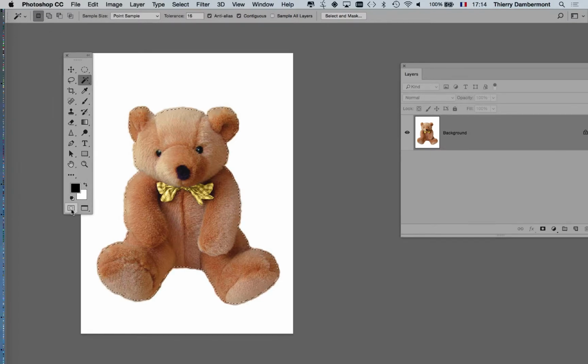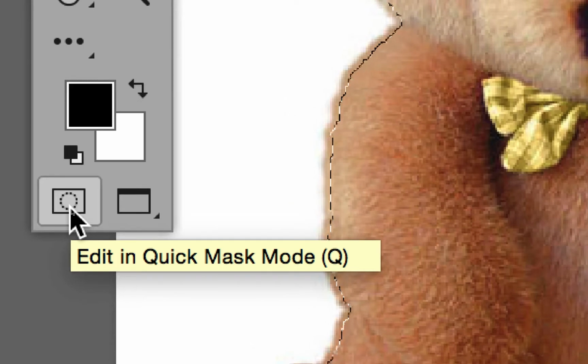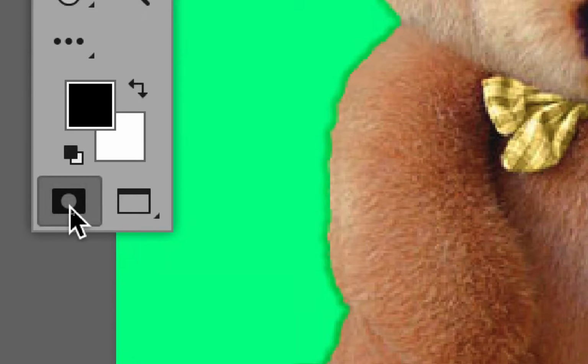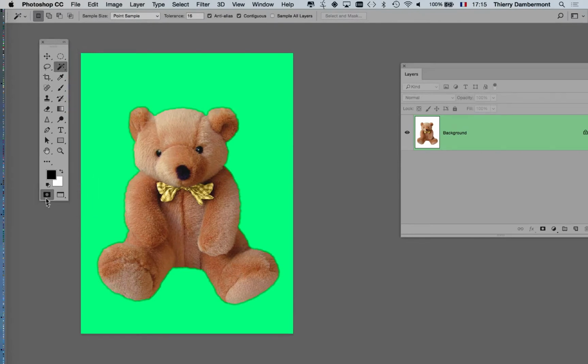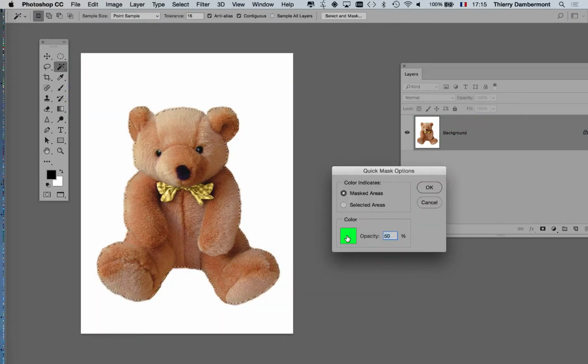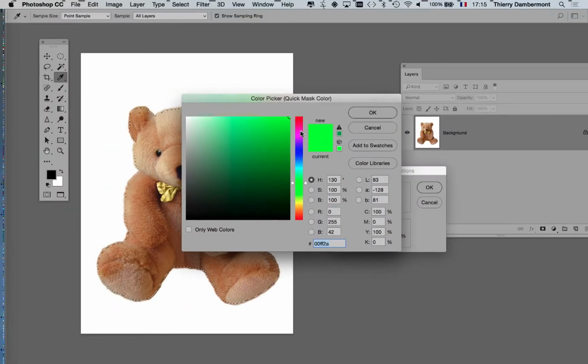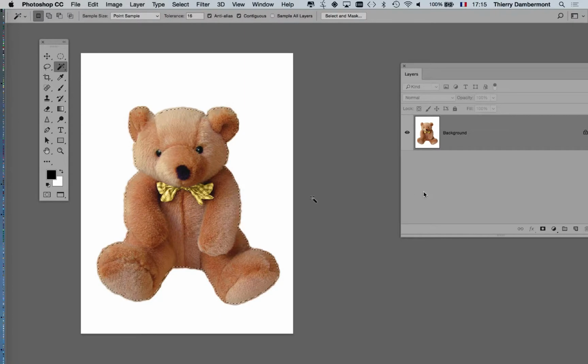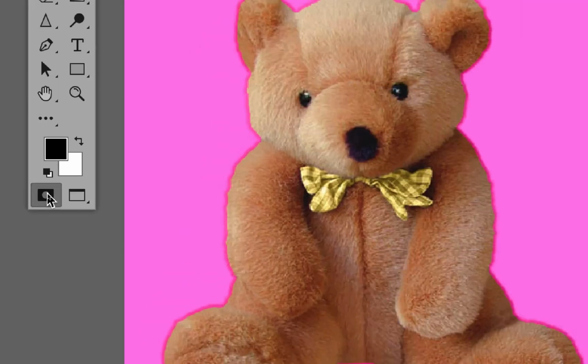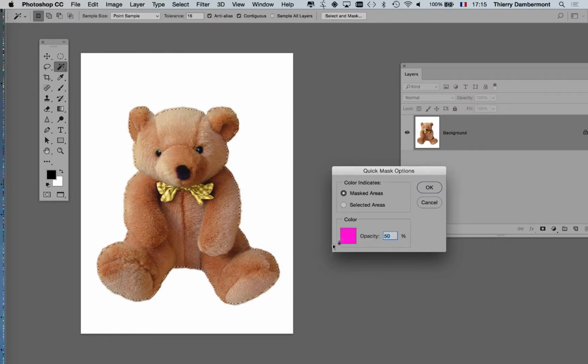Let's display the selection with pixels by using the quick mask mode here, or the Q shortcut on the keyboard. So you go from the marching ants selection to the selection displayed in pixels, transparent pixels. If you wish to modify the color, you just double click on the quick mask, and here you may change the color like that.